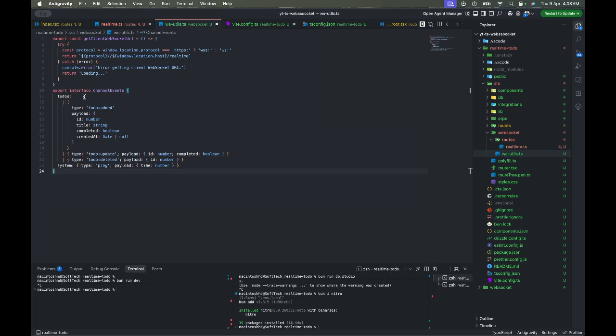So what I'm saying is that every channel event has a name like to-do, and every to-do event has a type and payload. Each type is to-do added, and payload should be like this. And if the type is updated, the payload should be id and completed. And if the type is to-do delete, the payload should be id. And if it is system, the type should be ping, and the payload should be time, a number.